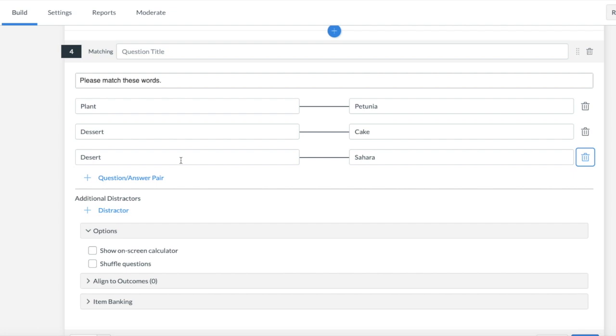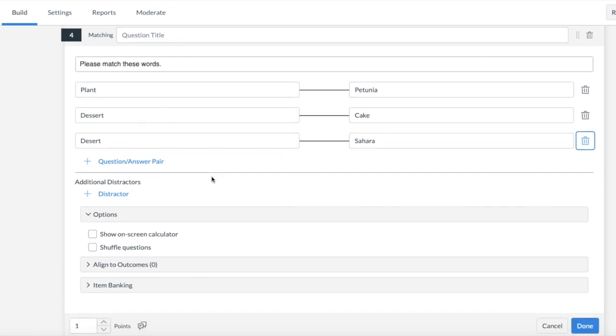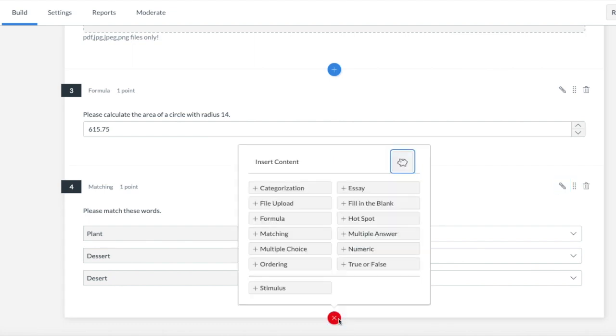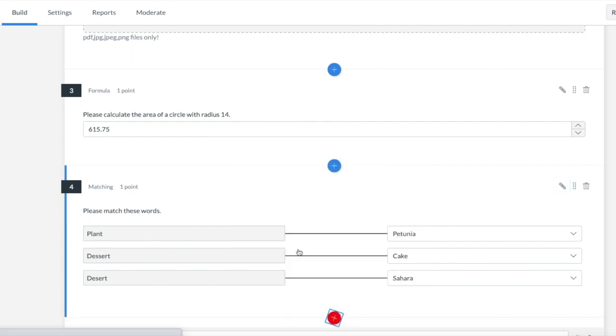So if you want to give them a point for each question, you're going to want to make this 3 different multiple choice questions. So again, the students have to get all of this question right in order to get any points. They make a single mistake, they get 0 points. But if you want them to get points for each question they get right, then make these multiple choice questions, and you'd have to set it up as 3 different questions. You can shuffle the questions, which kind of makes sense that you shuffle these around, and then we click done. So that's the matching.